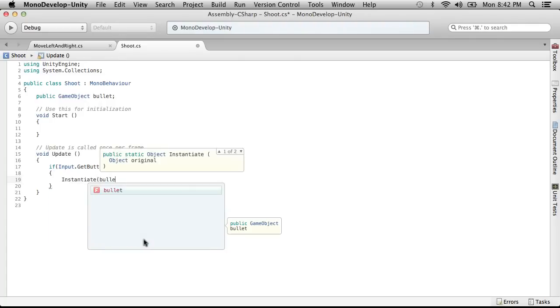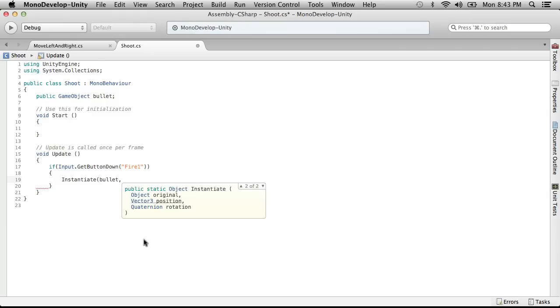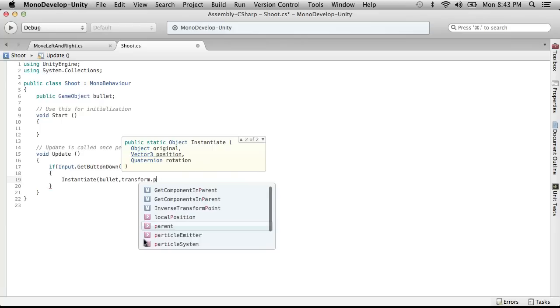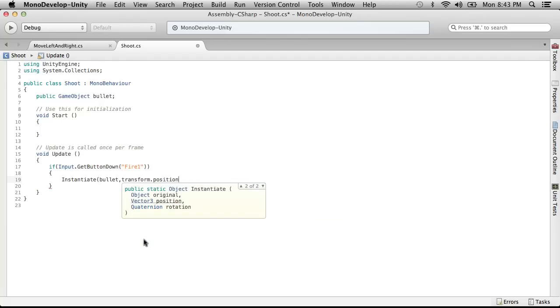which is called bullet. And we need to give it a position, so we're going to use lowercase transform dot position. So that's the position of the object this script is attached to. And I'm going to use the rotation of the object as well. So we're going to use transform with the lowercase t.